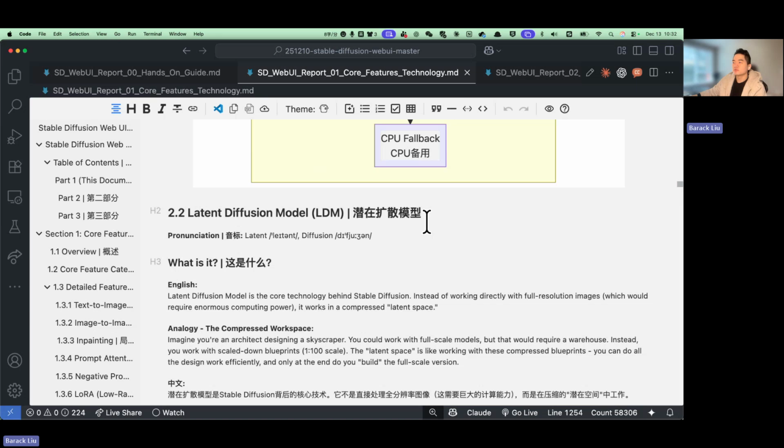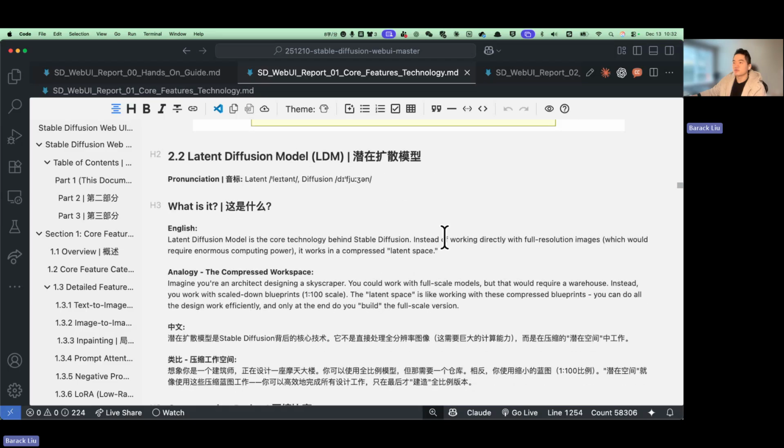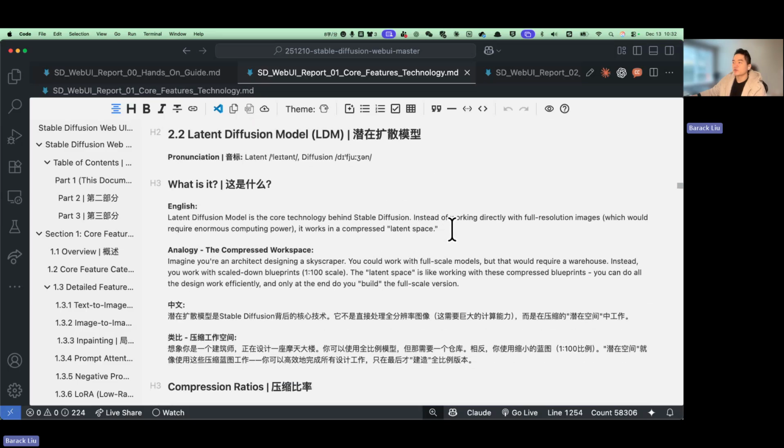Latent diffusion model, LDM, what's this? Latent diffusion model is a core technology behind Stable Diffusion. Instead of working directly with full resolution images, which would require enormous computing power, it works in a compressed latent space.